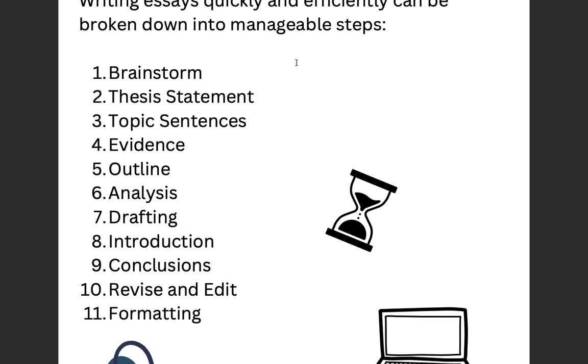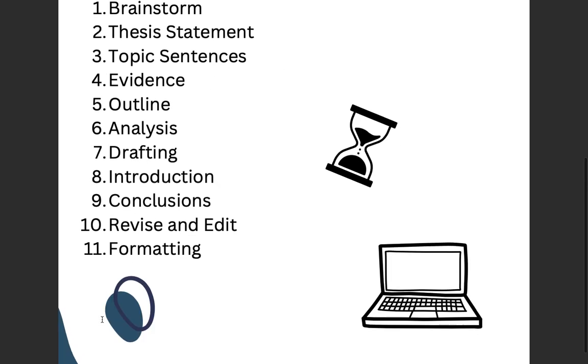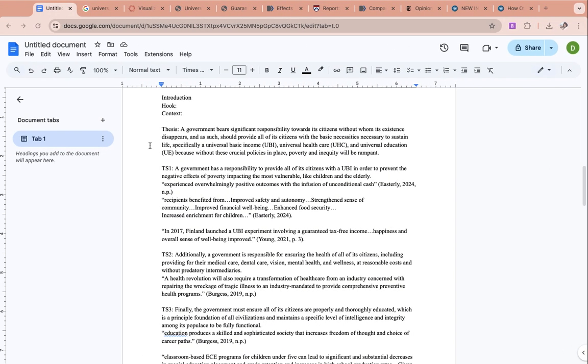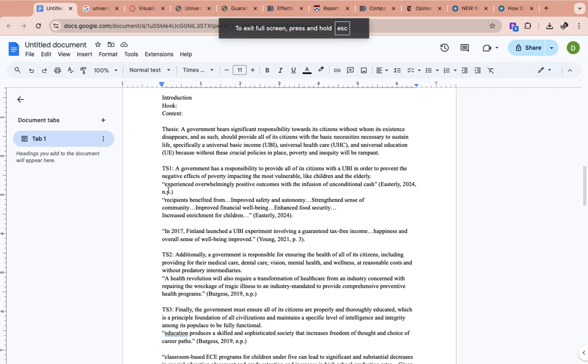Okay, we are resuming our regular scheduled program. We have about 18 minutes to finish steps 6 to 11. All right, so step 6 is analysis, which is basically how I need to explain how each of these pieces of evidence proves my topic sentence. So, for each piece of evidence, I need to add 2 to 3 sentences.